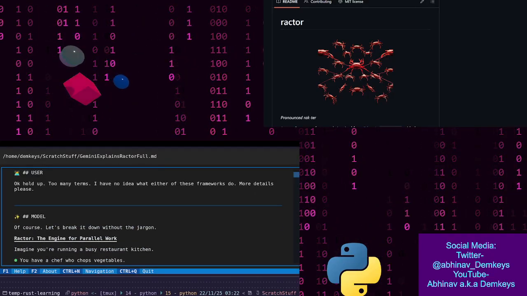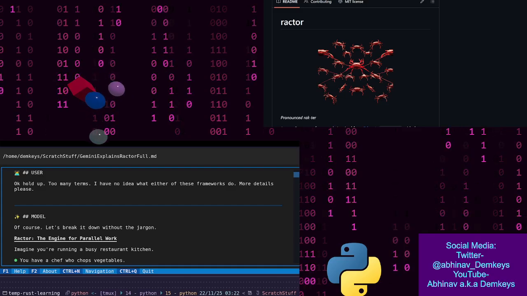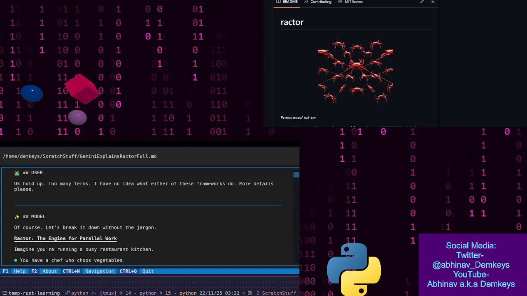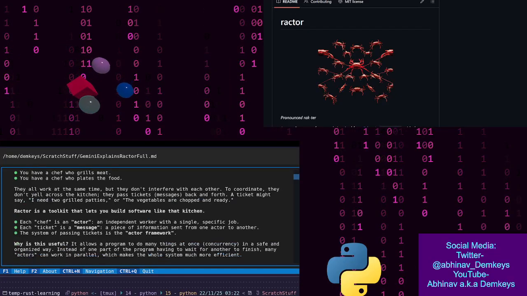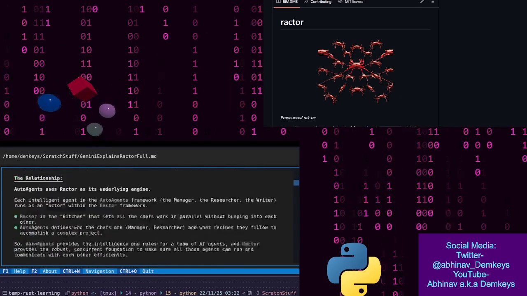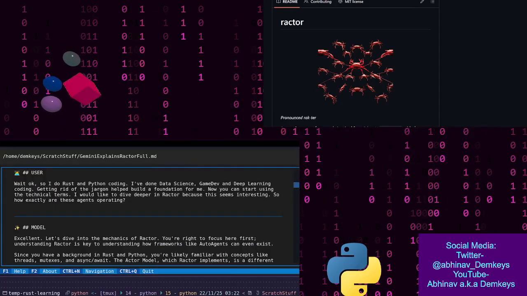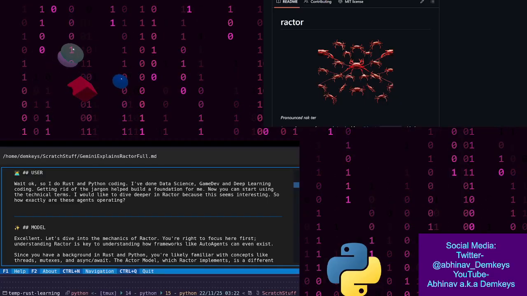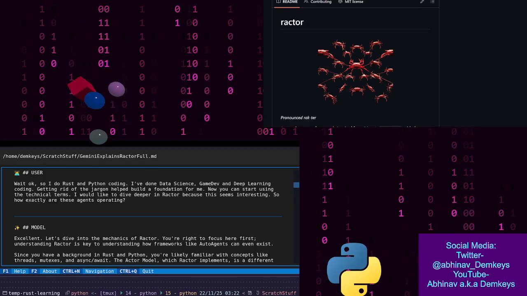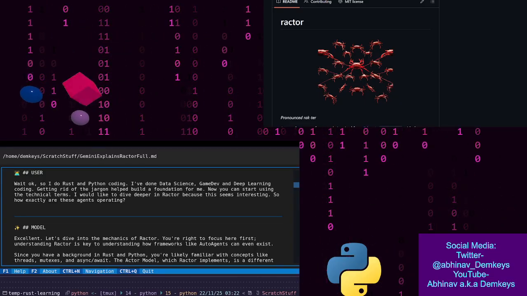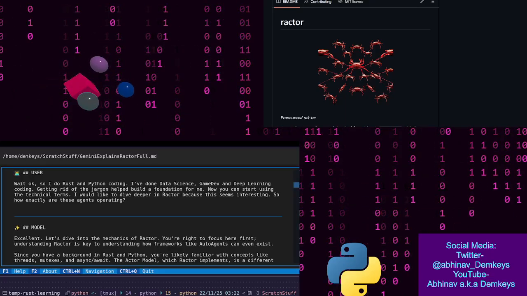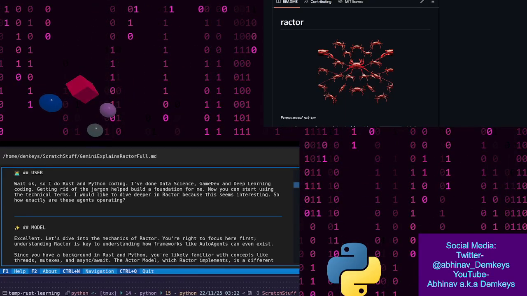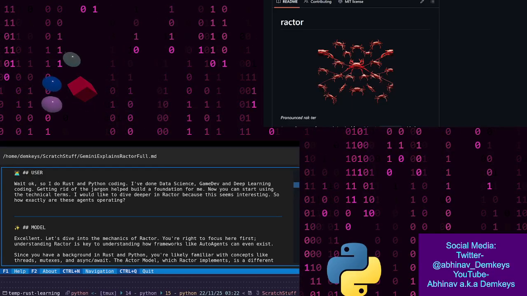I was like, okay, hold up, too many terms. I have no idea what either of these frameworks do. More details, please. Okay, it gave me all of this information. And then in the next message, I said, wait, okay, so I do Rust and Python coding. I've done data science, game dev, and deep learning coding.